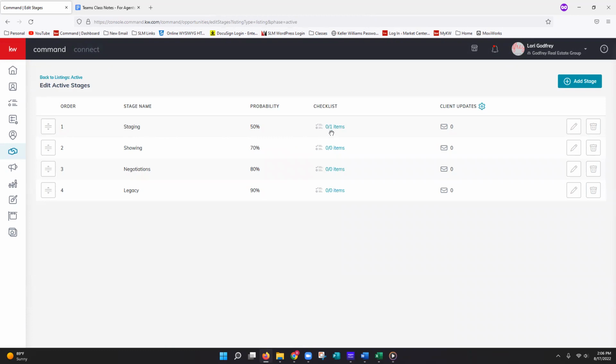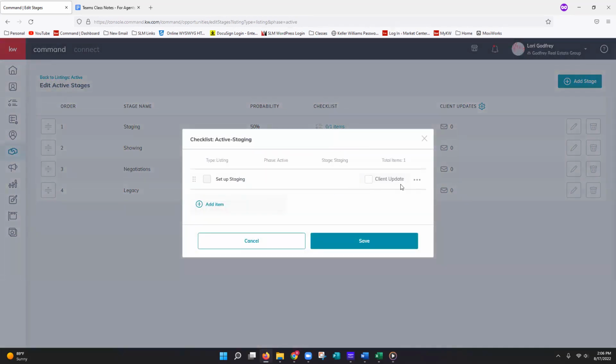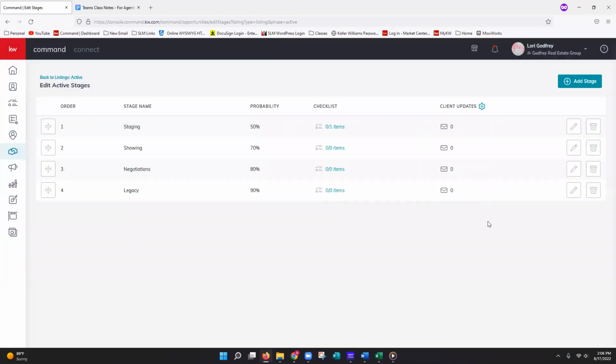You guys also have access to an entire checklist. You guys can come in here and create specific checklists. You guys can add items. You guys can link it to client update. You guys can edit and delete. And it's going to allow you to just kind of customize, again, checklists for your transactions and how you want those to be run. You guys can even get as creative as to create an entirely new stage.